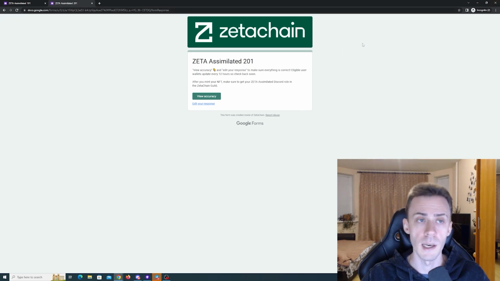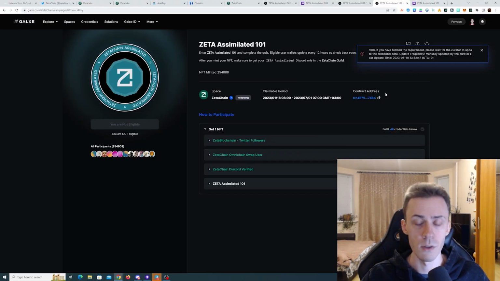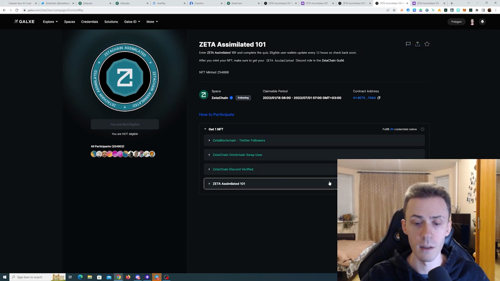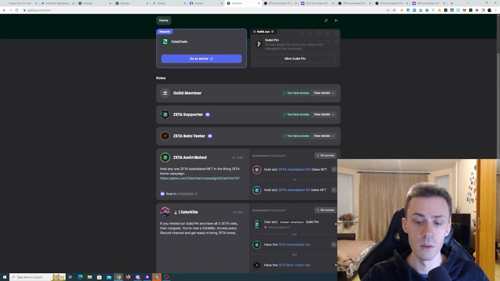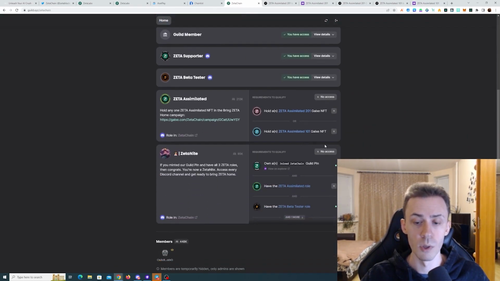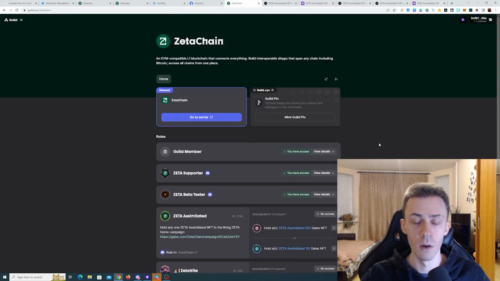Again, these are checked every 12 hours. So when these get checked, you can go to Galaxy and this is gonna be verified and you can claim the badge. And after that, you can go back to Guild XYZ, you can obtain this role. And you should be able to obtain this role, Zetachain, obviously if you also minted the pin.